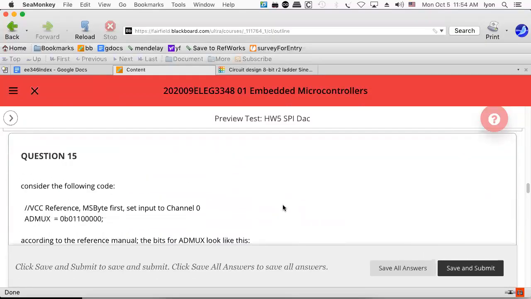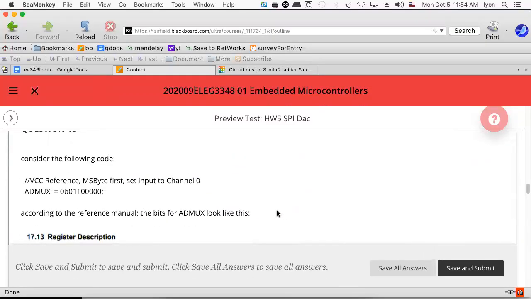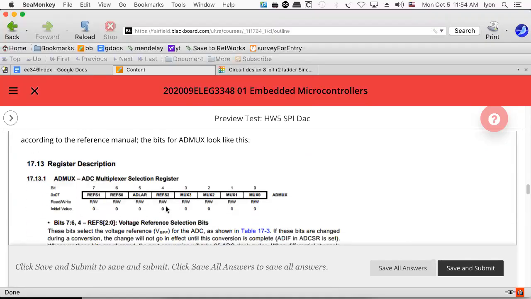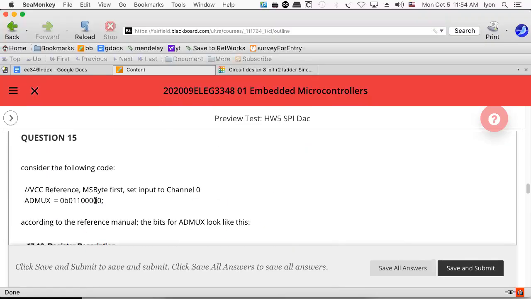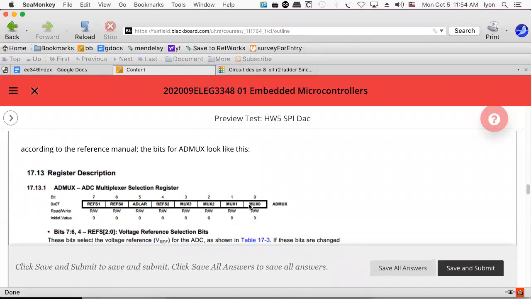So now that we've covered that, consider the following code. ADC MUX equals 0110 0000. According to the reference manual, the bits for the MUX should look like this. So here they are. Right? So what is this saying? 0, 1, 2, 3, 4. It looks like bits 5 and 6 are set to 1. 0, 1, 2, 3, 4. Here's bit 5, and here's bit 6.